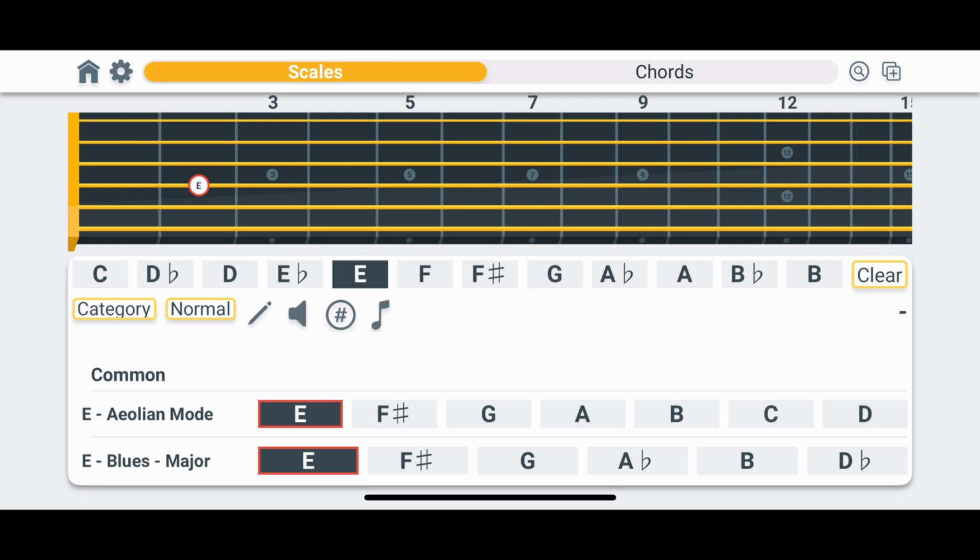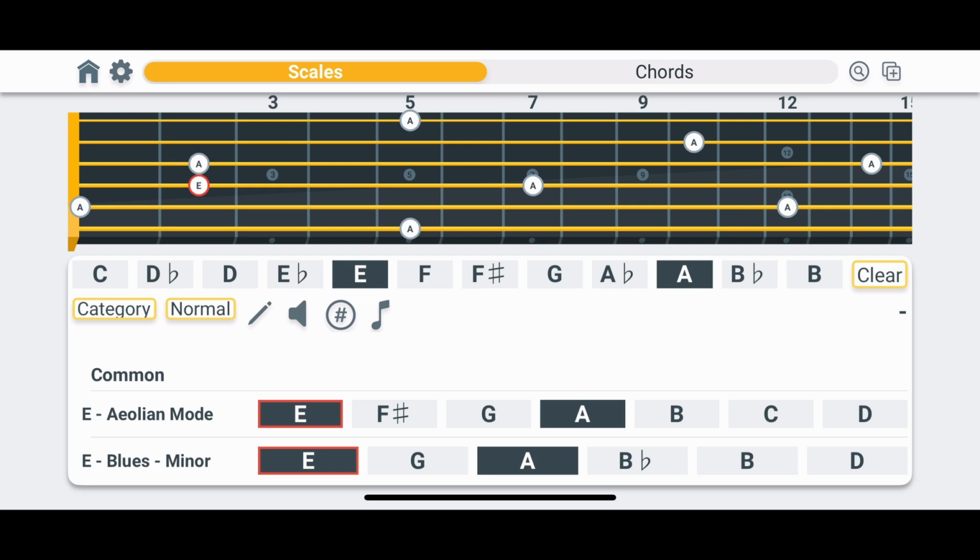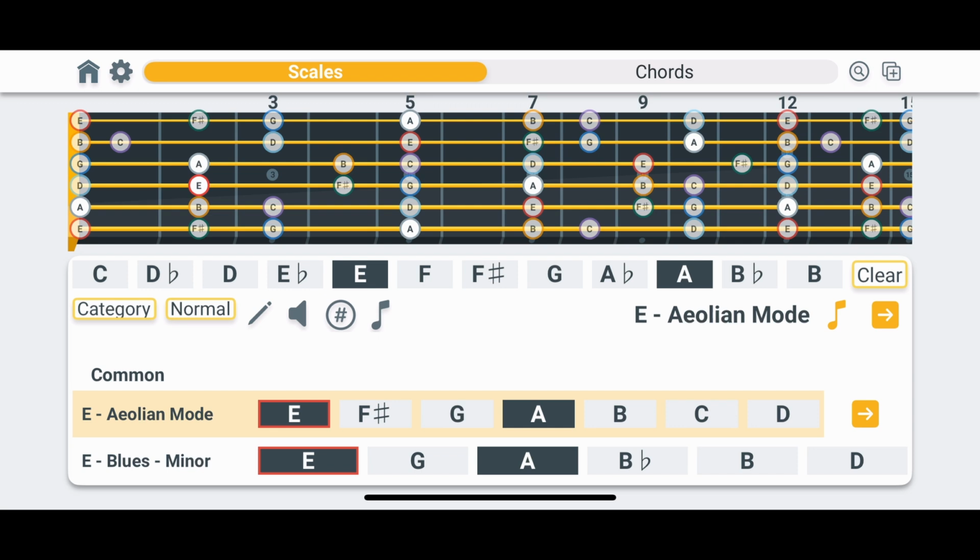Another way is to tap one of the note buttons. This will add markers to multiple frets for that note. We can then choose a scale in the list by tapping one. This will show all of its notes.